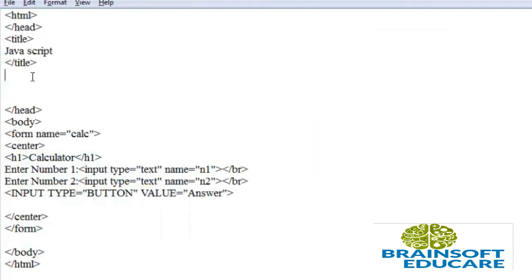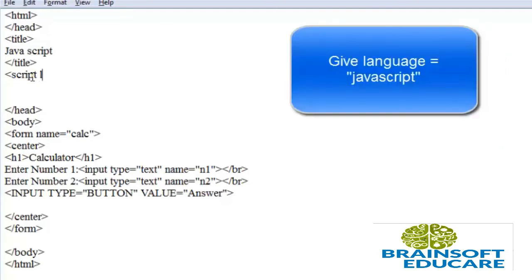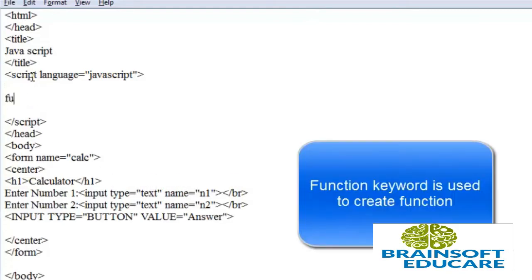JavaScript is written in the head tag, and we have to create a script tag, and in the script tag we have to pass one attribute called language, and we have to give language equal to JavaScript. Now in the script tag we have to write JavaScript. So we can create functions or declare variables in this script tag. So we are creating functions now.